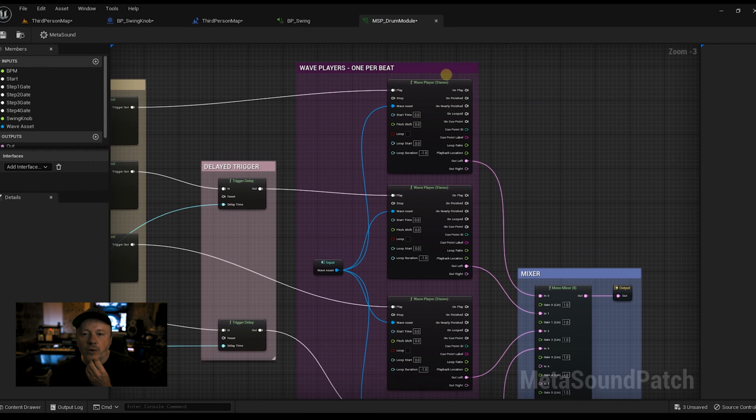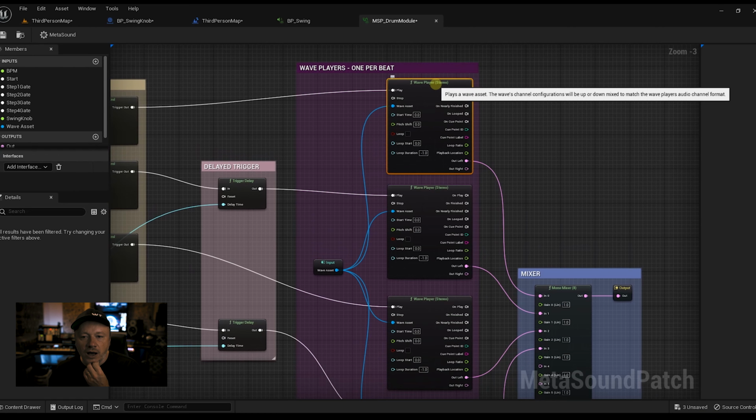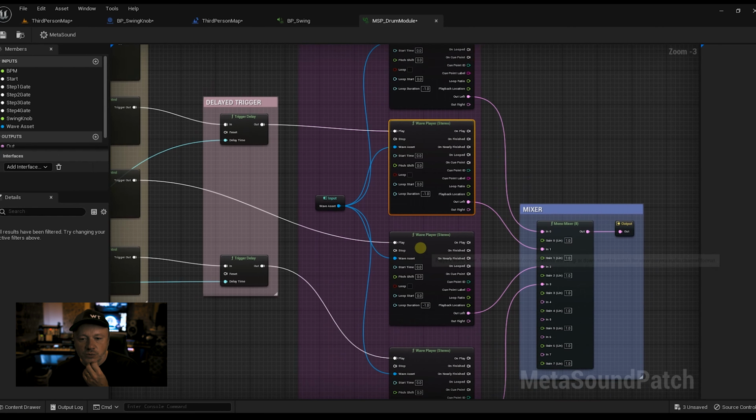Now, I decided to just do a 1-bar loop, basically a 1-bar musical phrase, to demonstrate the swing knob. The more beats you do, obviously, the bigger the Metasound will be. So for this, I just wanted to do a small one, just to demonstrate it. It's scary how I cheated. But we've got this one, this one, and this one.